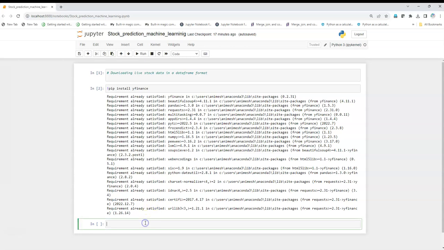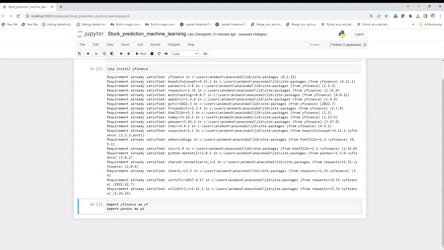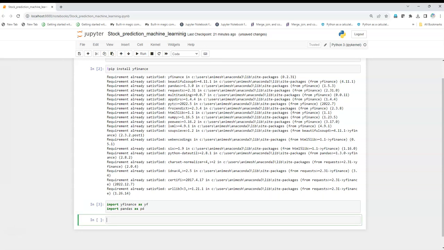I'll be first importing YFinance as YF, and then I'm going to import pandas as PD, and I'm going to execute this because these are the two libraries that we'll be needing. Now I'm going to create a ticker, and inside this ticker I'm going to pass the abbreviated name available for Netflix stock. So we are going to download the Netflix stock.